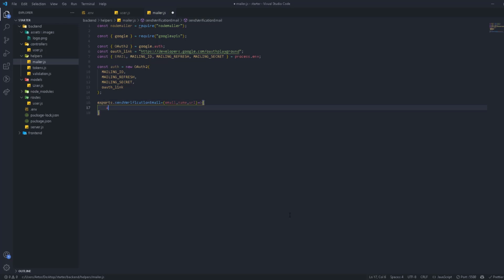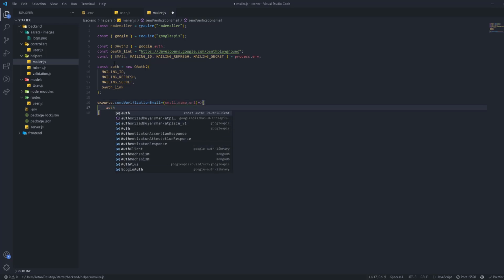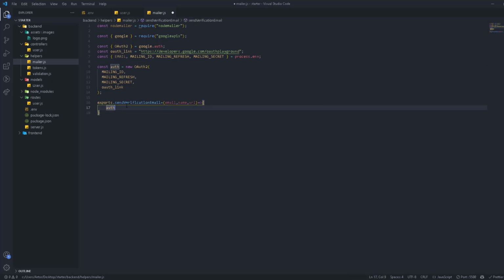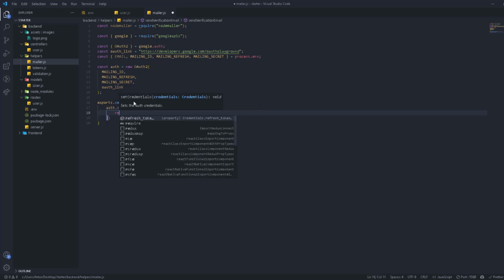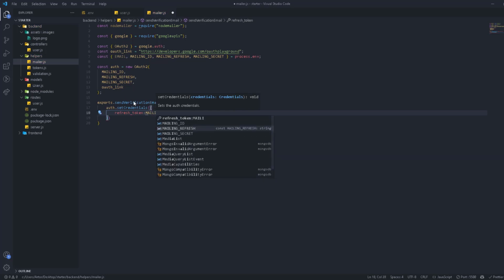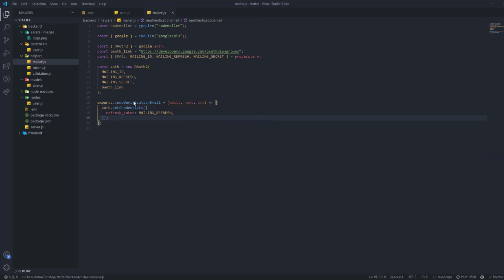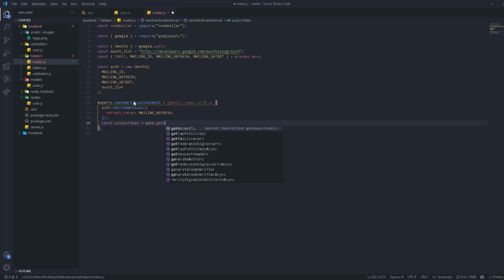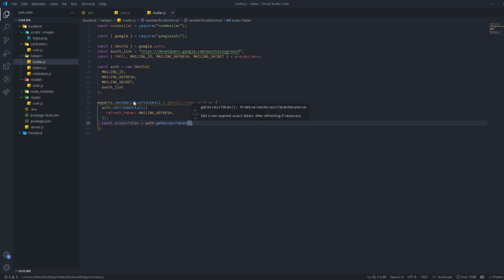Okay, so now we're going to set the credentials for the auth object, this one. So we're going to be auth.setCredentials right here. We're going to have an object, and we're going to set the refresh token to be our mailing refresh, this one right here. And after this, now we're going to define and get the access token. So const accessToken, and it's going to equal the auth object, and now we're going to get the access token. Okay, this is a function from the auth object.